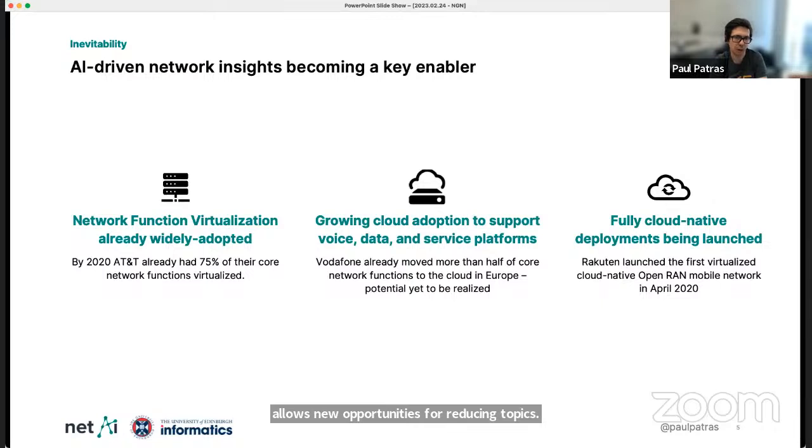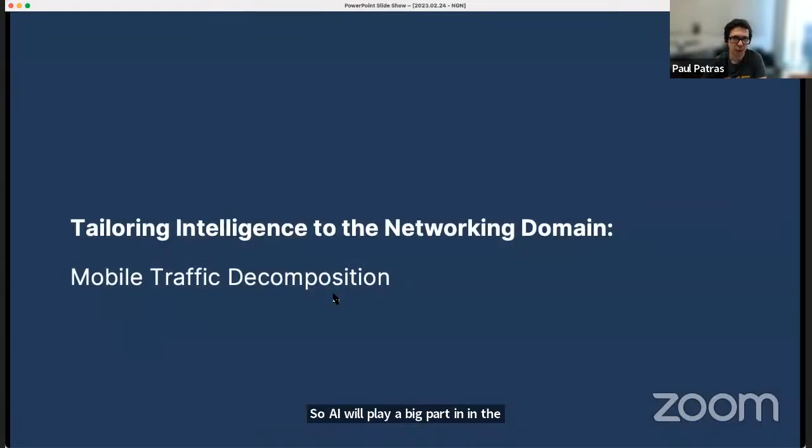But now the network is complex and you need powerful tools. So it's just a question of time. It's not like it might happen, I think it will happen for sure. So AI will play a big part here in the management of these mobile networks, which brings us to some of the stuff we are doing to address this need.